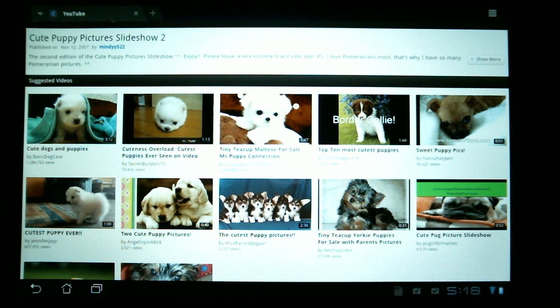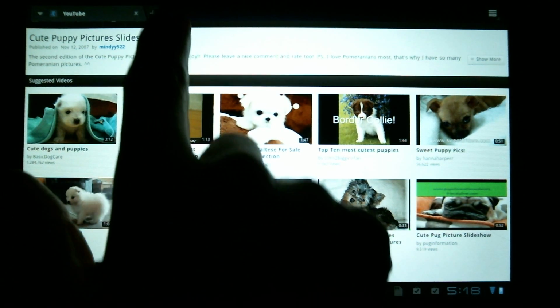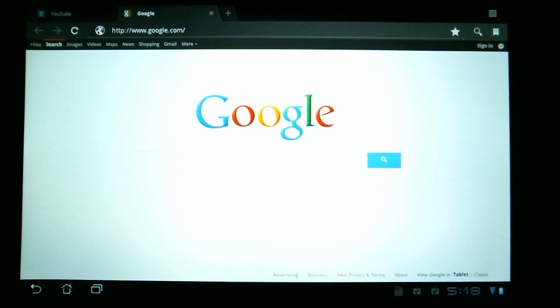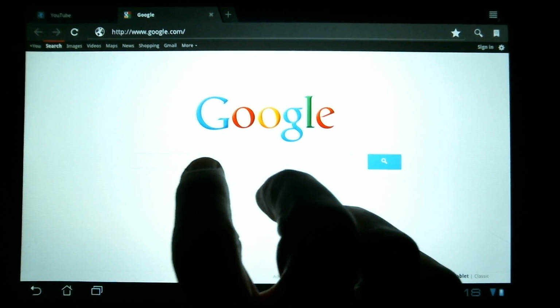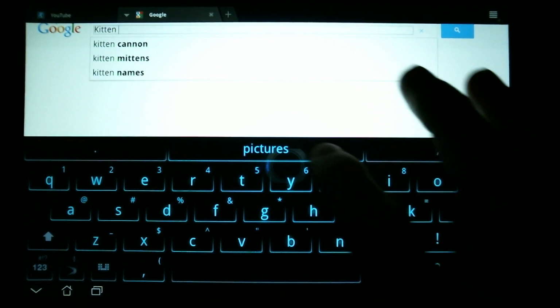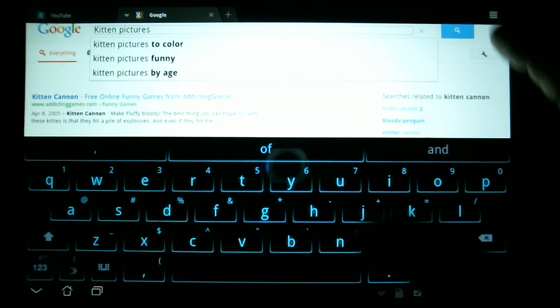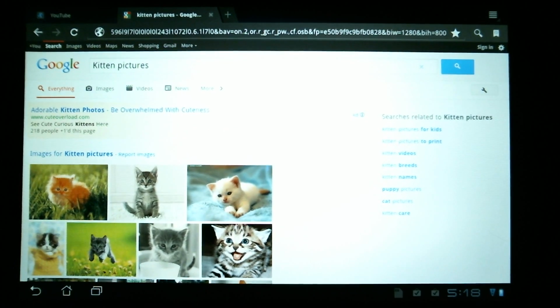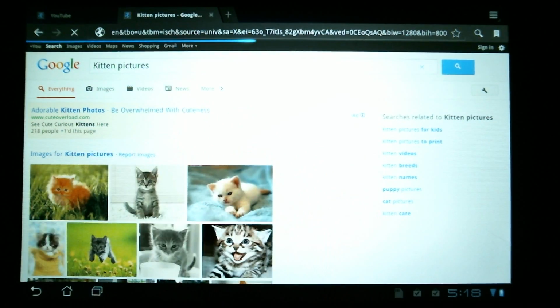Now as I mentioned before, you can also do tabbed browsing on here. With tabbed browsing, you can also look at puppy pictures and kitten pictures at the same time. So for example, if we hit this little plus that's sitting on the tab next to the one on top, we get a new Google screen and we can start looking for kitten pictures. And so let's go ahead to kitten pictures.